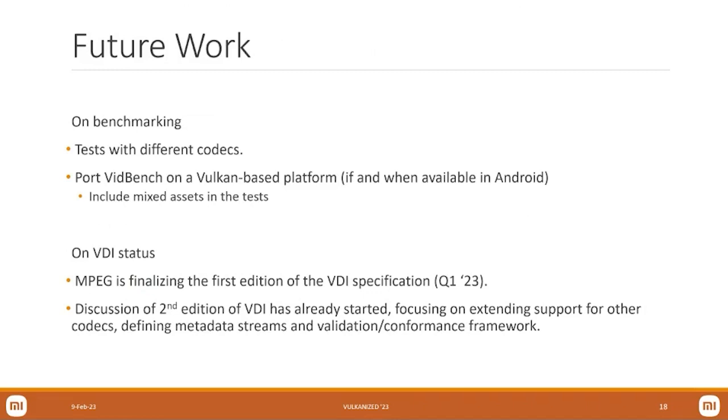Having said that, if Vulkan video extensions come up for Android, we do have time to take them into consideration in the second edition of VDI. For the first edition, we basically did some essential mapping. And that's it from me.